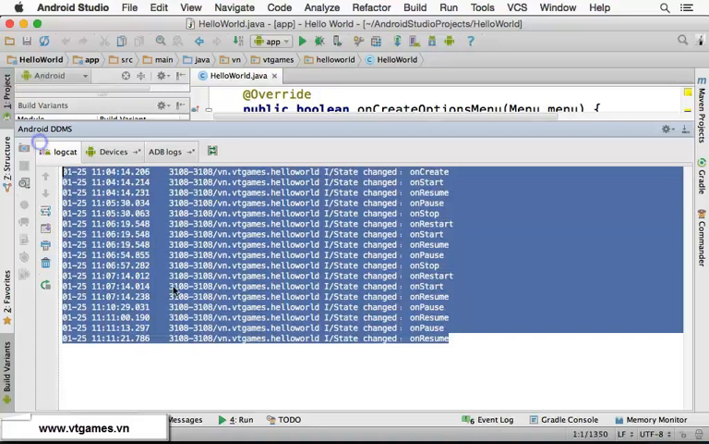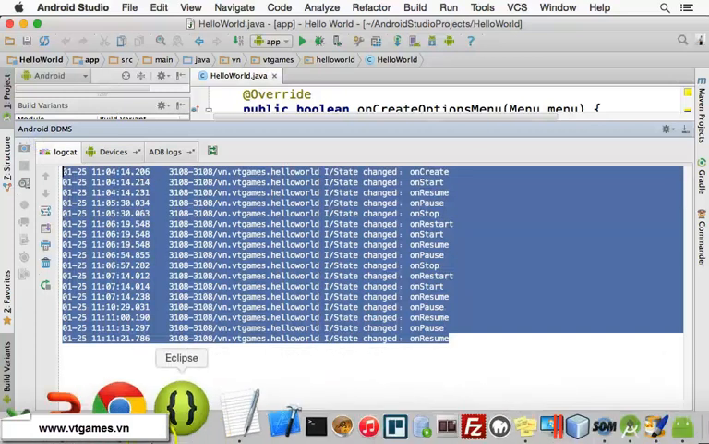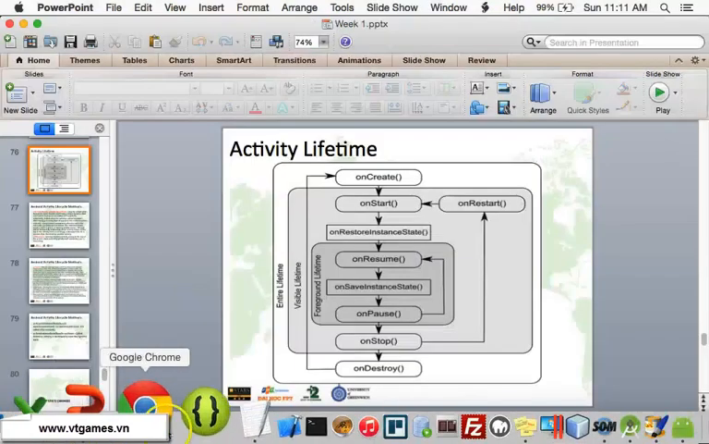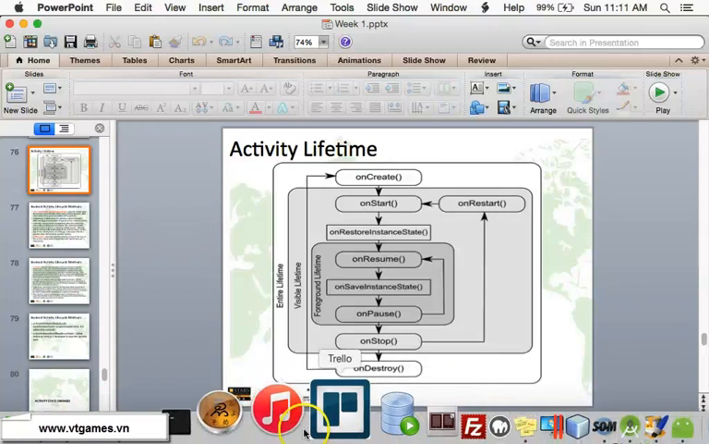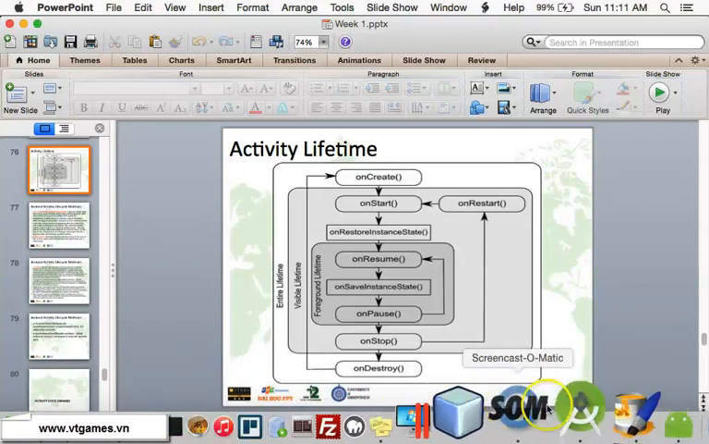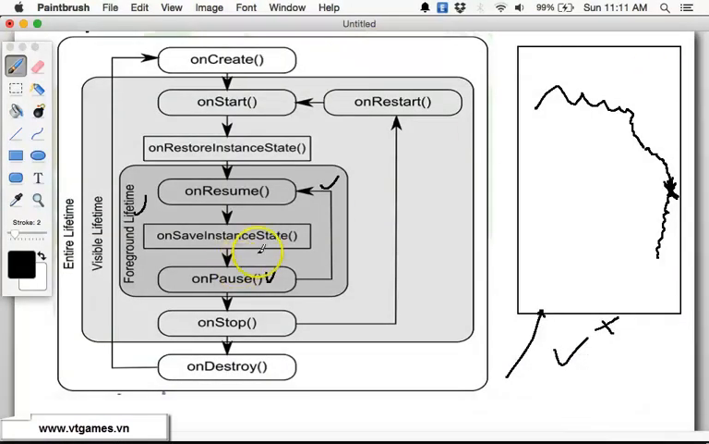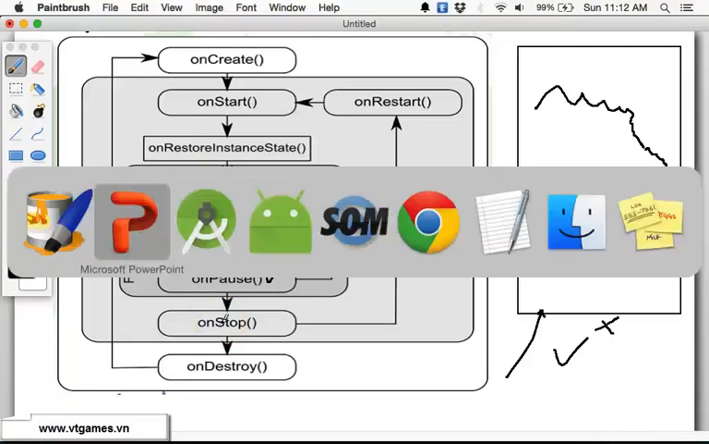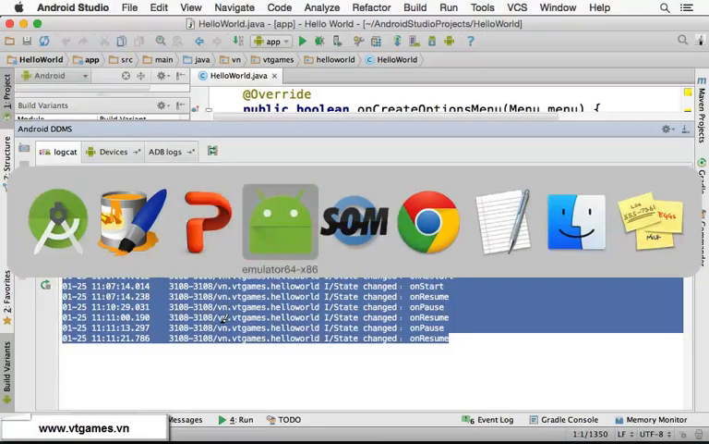Another situation is when we are in onResume, when we are visible. When is this going to stop? Let's say when you're visible and you click on home, it's going to call onPause, and it's going to stop your activity. So let's just get back to this one.